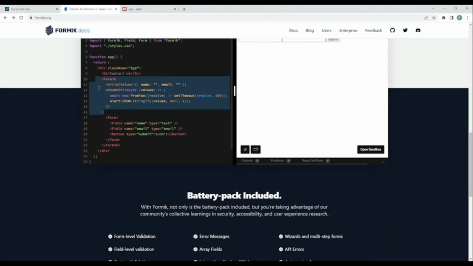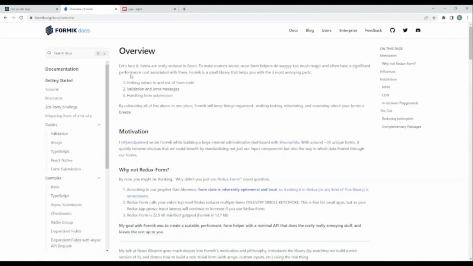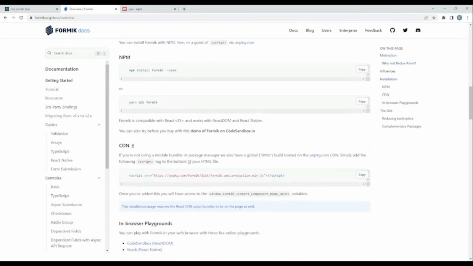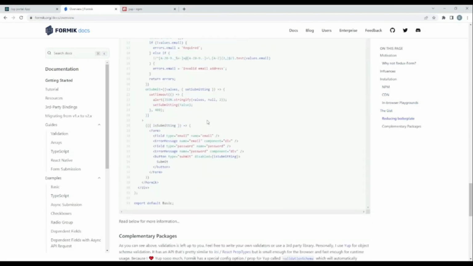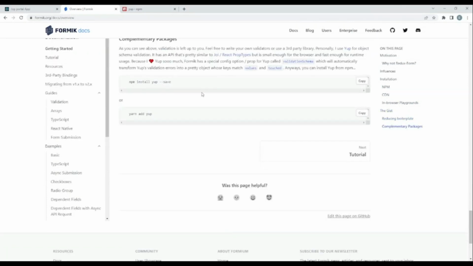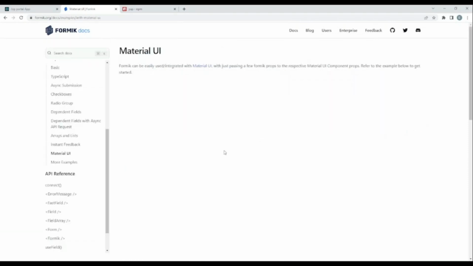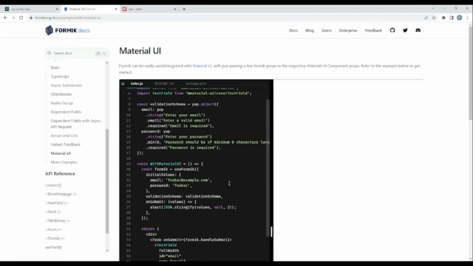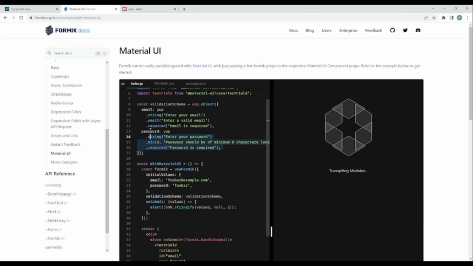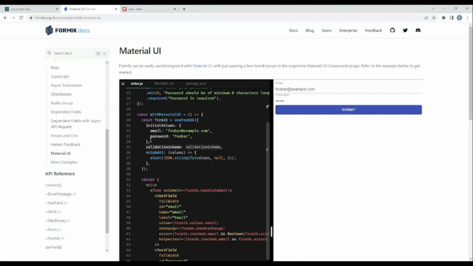Like I've just said, we are on the Formik site, and we will click on get started. In the get started, you will see how to install everything. They have great documentation, but we will go to Material UI. In the Material UI part, as you can see on the screen, they use Yup. You will create a validation schema, and they also use text field from Material UI.